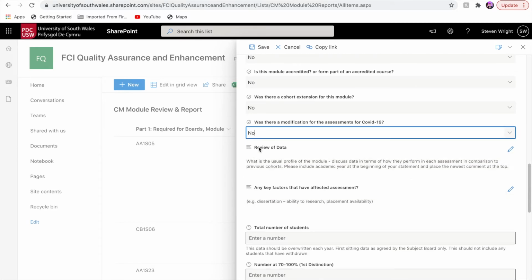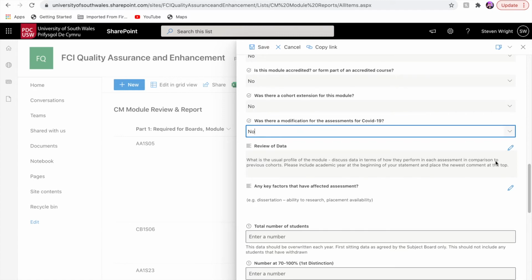So we're asking here for a review of data. What is the usual profile for the module? Discuss in terms of how they perform in each assessment in comparison to previous cohorts. Now, because this particular module is the first time it's run, I would say that you might draw comparison to previous modules that are similar, but we're looking for kind of cold hard comparison. So in previous years, there were more firsts than there were this year. This could be down to the change in assessment process, or down to the change in assessment criteria, something like that. That's it. We don't need masses of text here. We don't need anything emotive. We're not writing scripts or poems. We're just reporting on the facts.